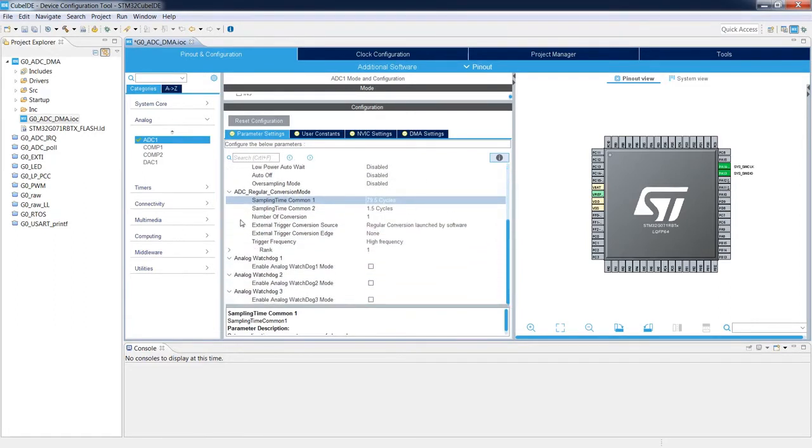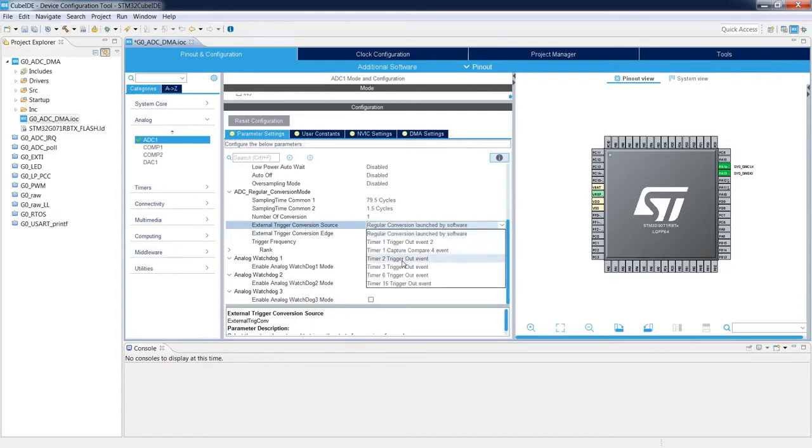We are leaving sampling time common 2 untouched, as we will not use it. We will have only one conversion, which is the temperature sensor. And we need to specify as well the trigger conversion source. By default, it is software. We will change it to timer 2 trigger out, and we'll select one of the edges. We can keep it like this.